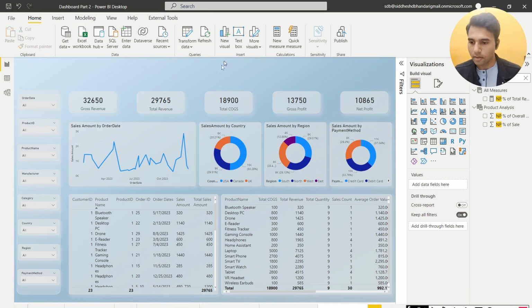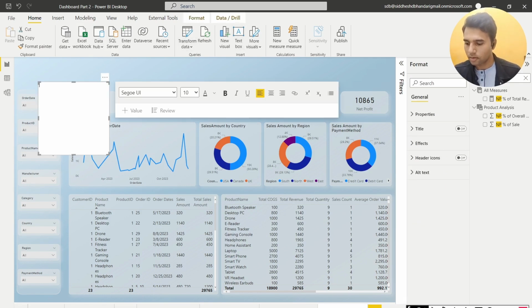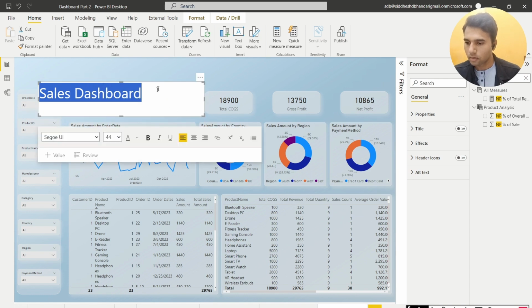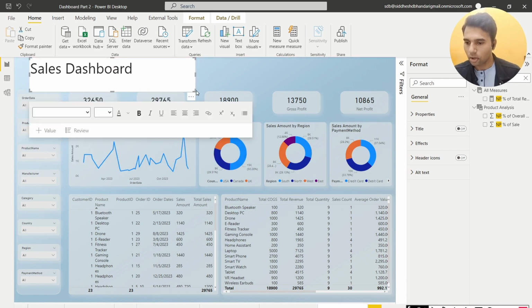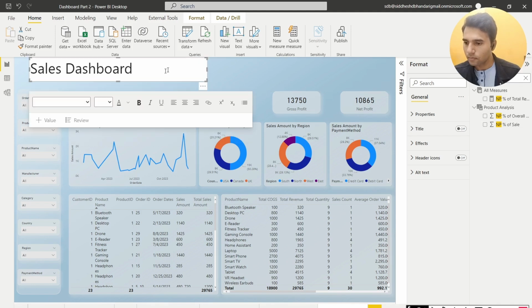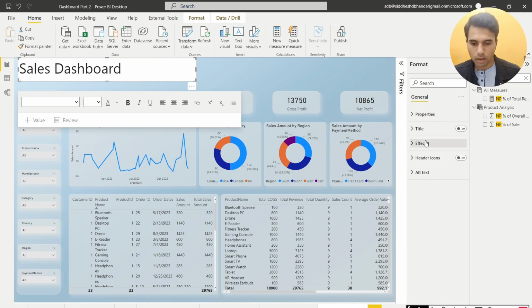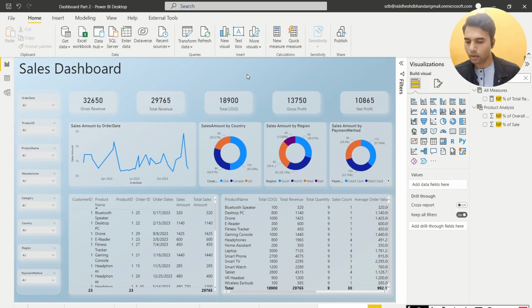So now there are certain things that still need to be done. The first is the title. So I'll insert a text box. I'll call it Sales Dashboard. Place it at the top, slightly aligned with this. And again, we don't want to have any background for this, so it kind of merges with the background.